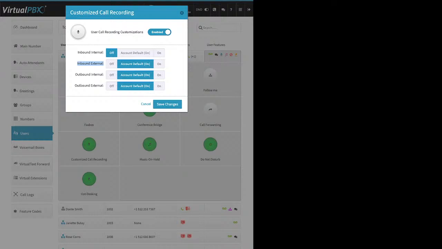Inbound external, right? So customer Mary calls. Probably want to record that. Outbound internal, I called coworker Dante. And then outbound external, I called customer Mary. So we usually see something like this, right? The external ones, or all. And then you would click on Save Changes.